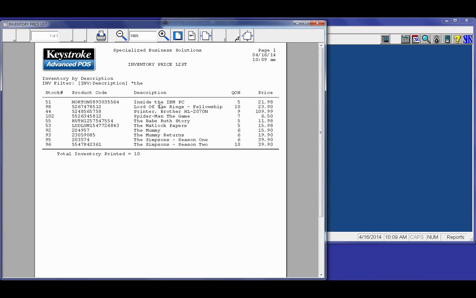So we have "inside" the IBM, and here's "brother," B-R-O, then there's a T-H-E in the middle of the word brother, so that's being shown. All the other ones are pretty much obvious. So that's a simple idea of how to use the asterisk for contains, or if you want to be very specific, for starts with.